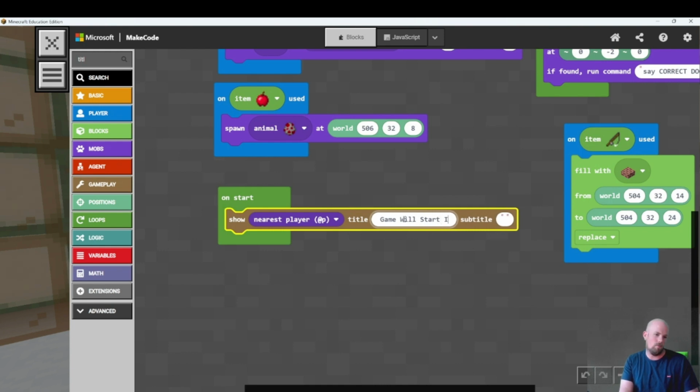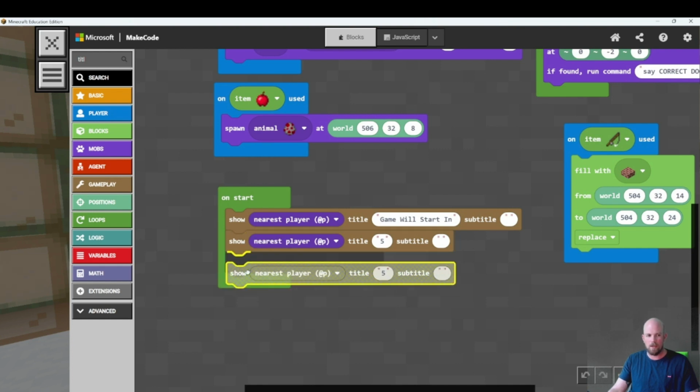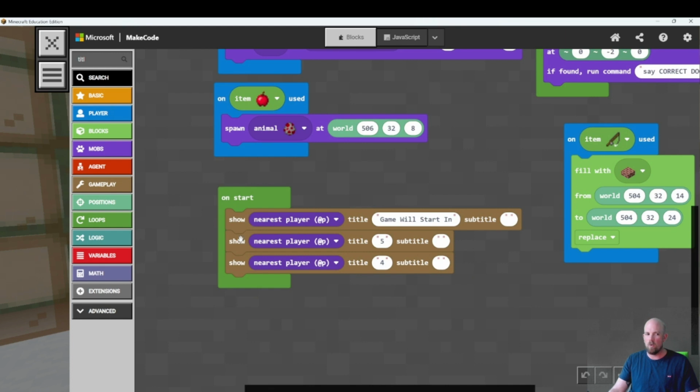Start in, and then it's going to kind of count down. So for example, if I duplicate this, I might change that to a 5. I could duplicate that again, 4. The only problem I'm going to have here is that all of these are going to execute at the same time, which means you're not going to see anything but the last one. So I want to put little pauses in.